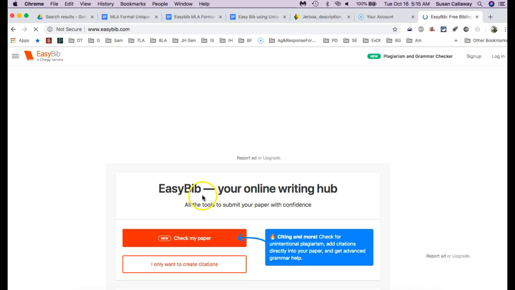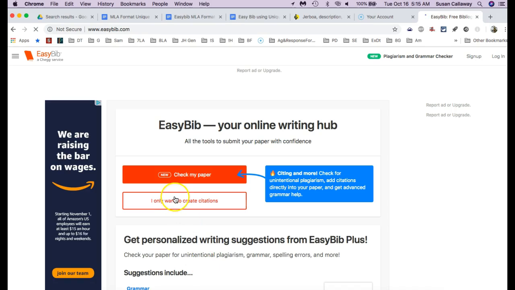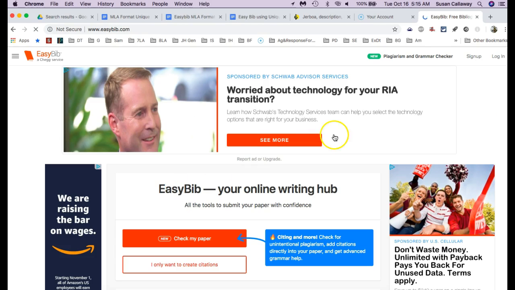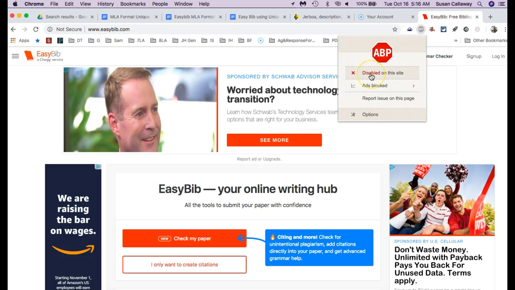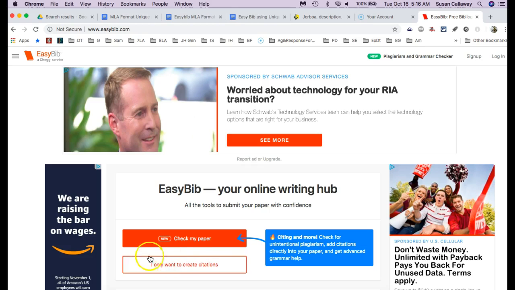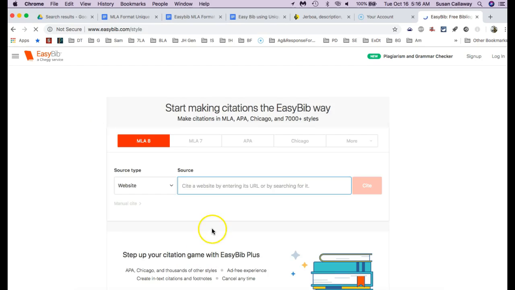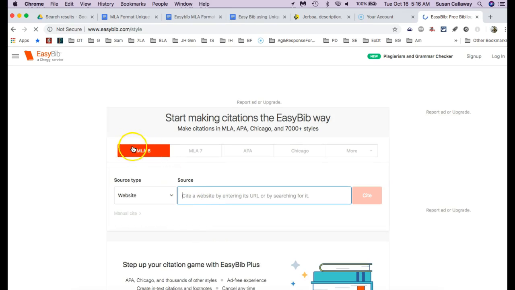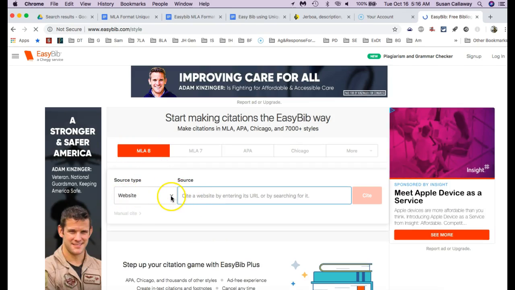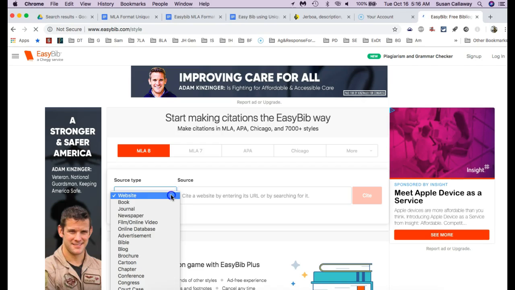I only want to create citations. But before I do that, in order for EasyBib to work, you do have to disable the ad blocker. You do have to do that, so make sure it's disabled. I only want to create citations. MLA 8 is what I want. My source type is a website.